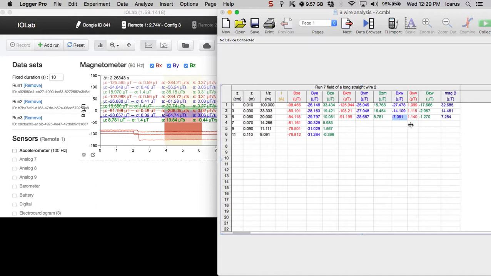Okay, so you can see here are my values for D equal 5 centimeters. These are the measured values from the Logger Pro unit. I subtract off the components of the magnetic field of the Earth, which are here, and I get the wire field for each component. Now, this last column here is the magnitude of B.